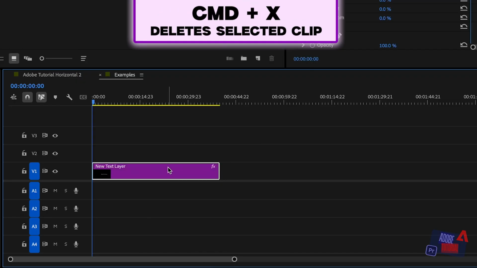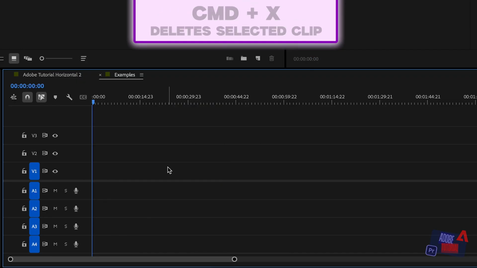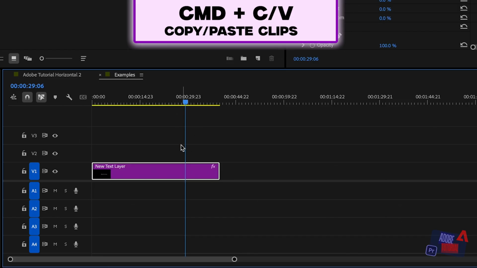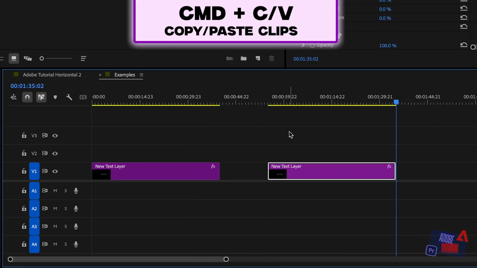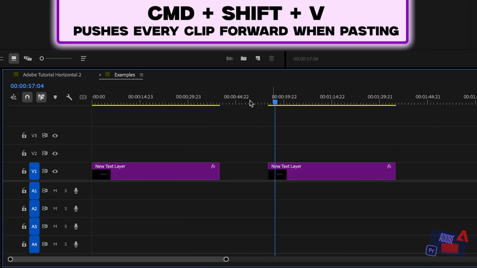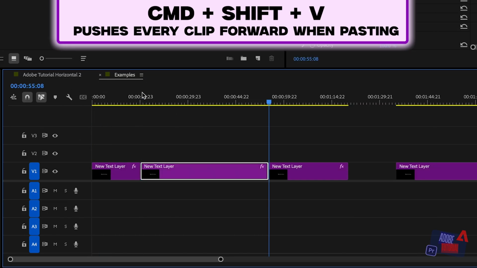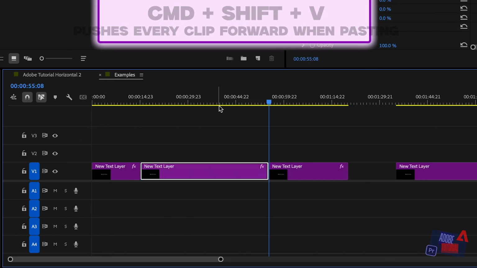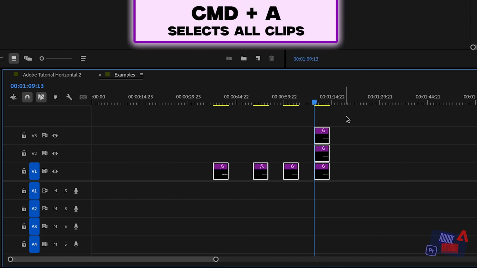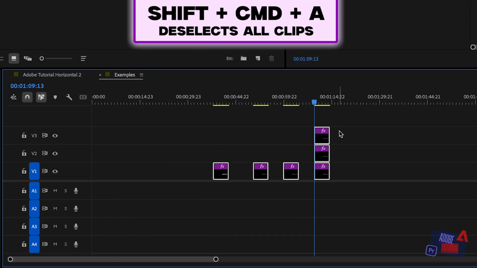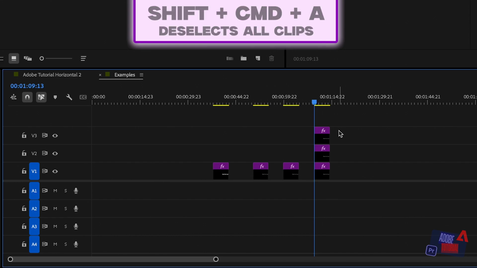Command X. This deletes the clip you highlight. Command C/V. This copies and pastes your clips. Command Shift V. This allows you to paste a clip and push everything forward without you overwriting a clip. Command A. This selects all the clips in your timeline. Shift Command A. This deselects everything.